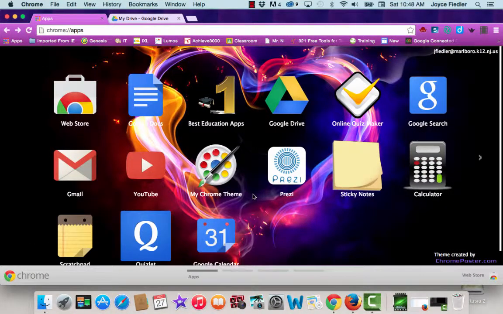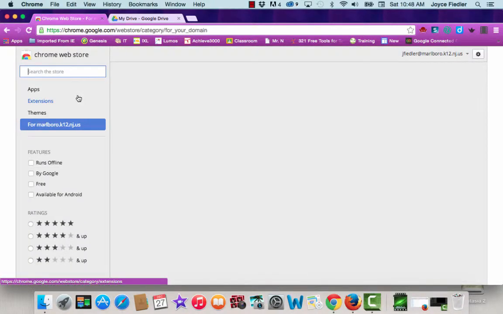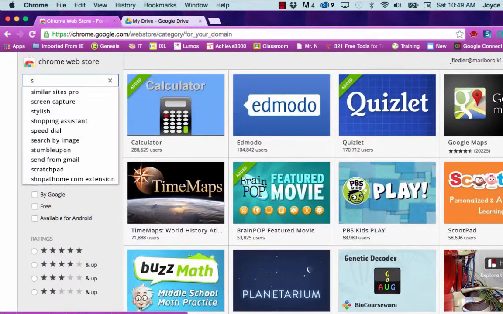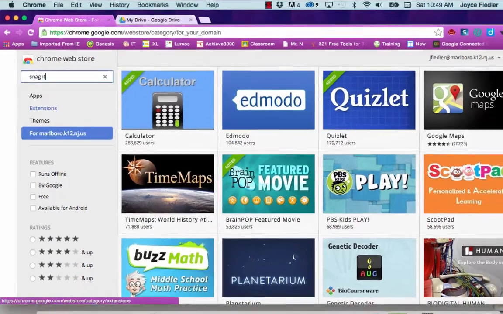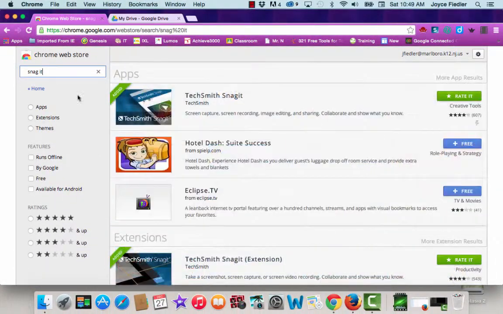Today I want to show you an application and an extension that you can use with Chrome, the Chrome browser, and your Chromebook. So the first thing you need to do is install it if you don't have it already. So I want you to go to the web store and you're going to type in SnagIt. You will see it comes up as an app and you need to download that one.